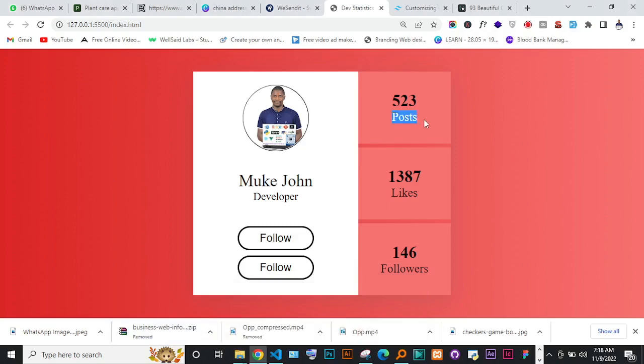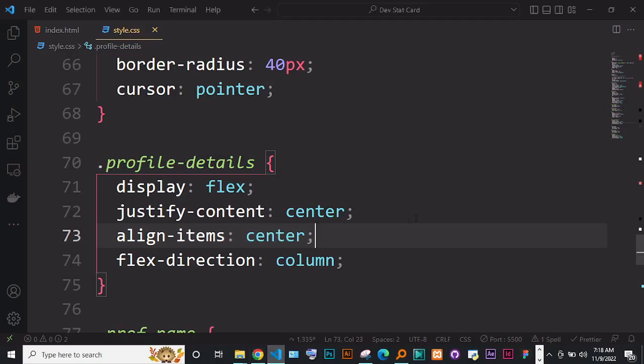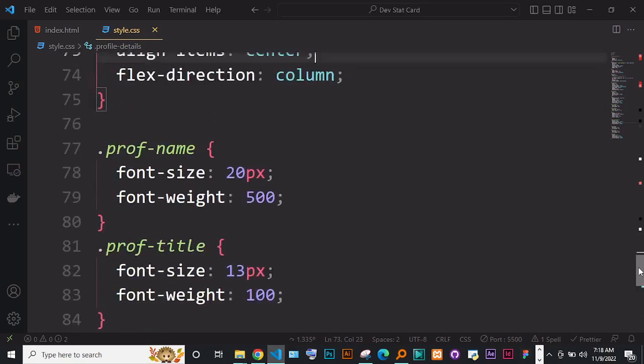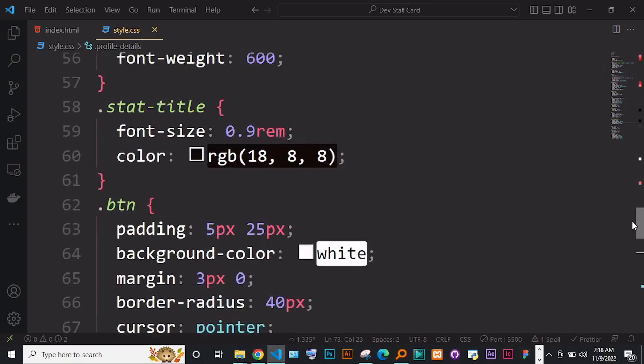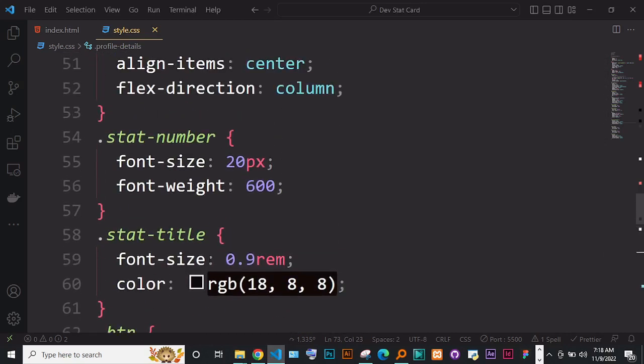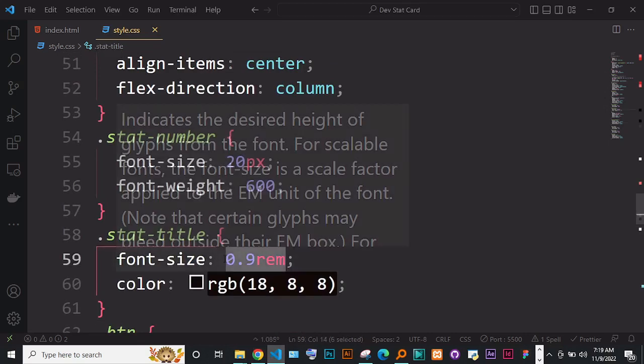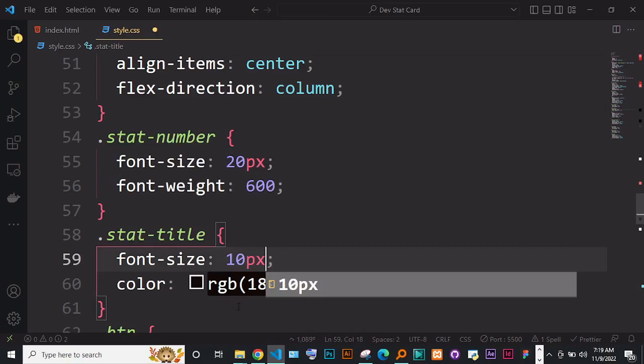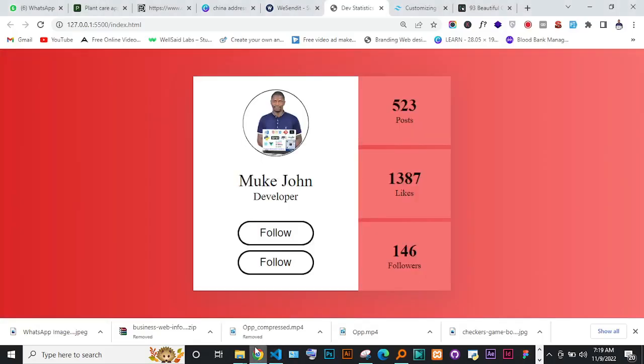Maybe these posts, we can reduce the font size of the posts. So that is start. It will start what? Start title. Font size. Can I give it 10 pixels? Yeah. So that one looks good now. Okay, so this is our start card.